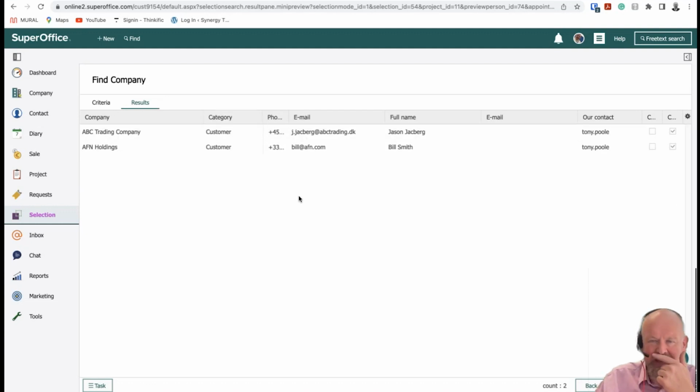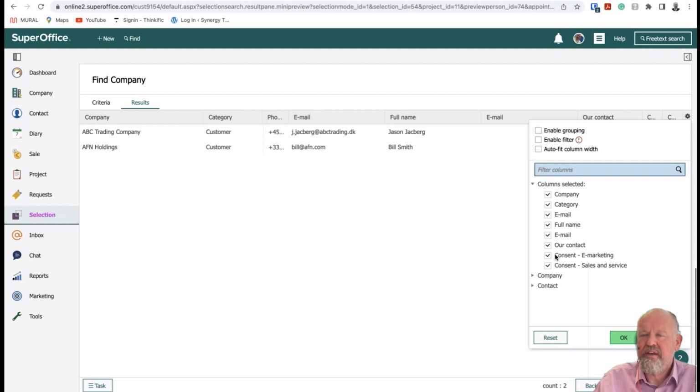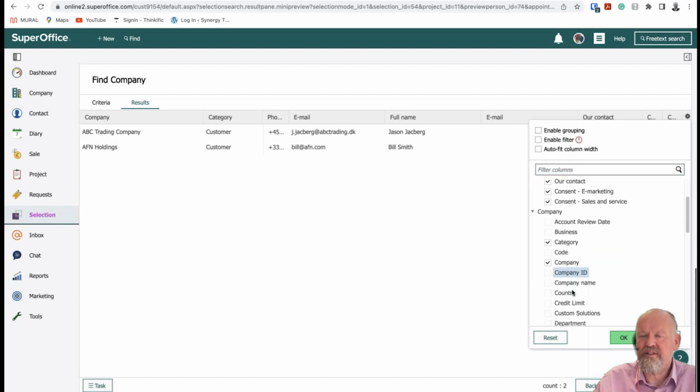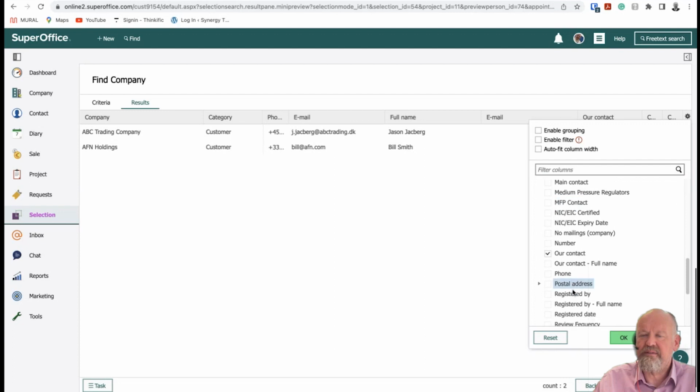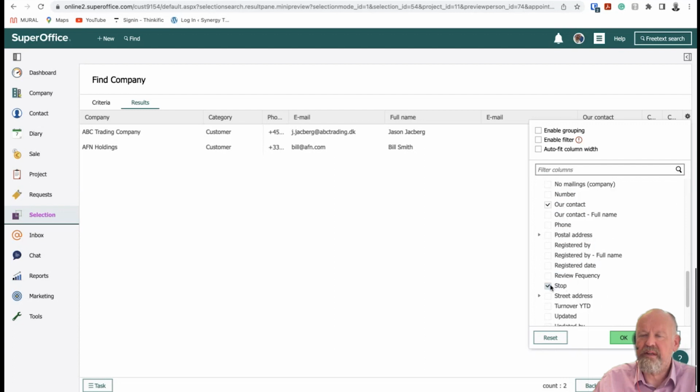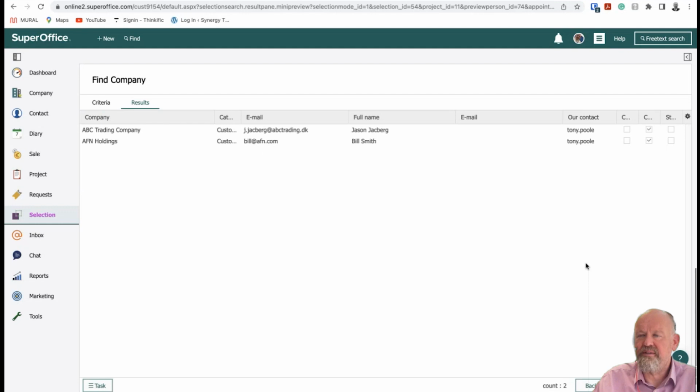I might want to display some different data here. Using the cog in the right-hand side, you have to have permission to do this in the user rights. I'm in a position where I can now bring data and show data in the columns. So I'm going to show the company, and I've just said to select on the on stop flag. So I'm going to find that now. There. And I'm going to show it. Notice the stop flag is now shown at the end.